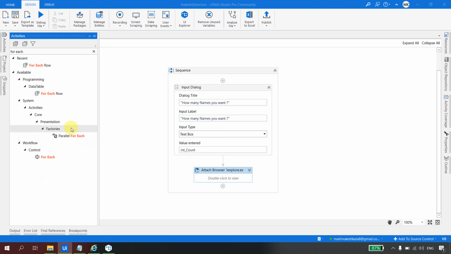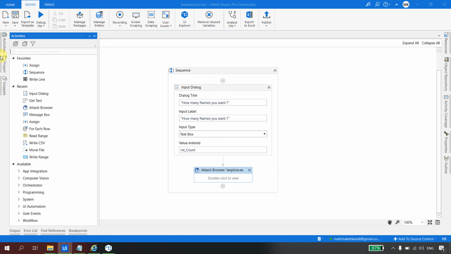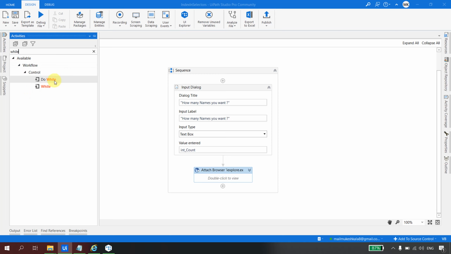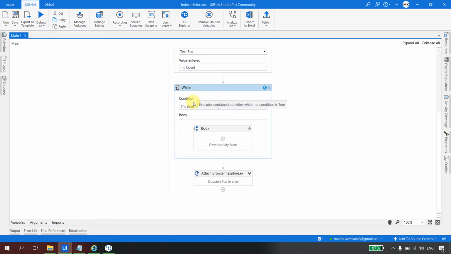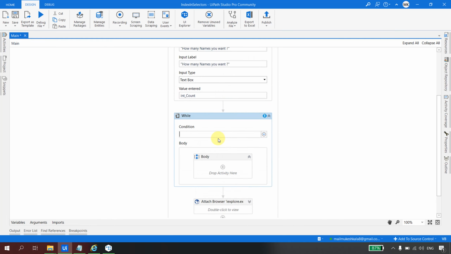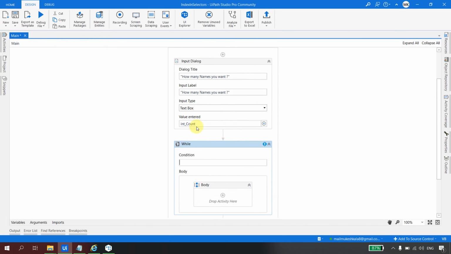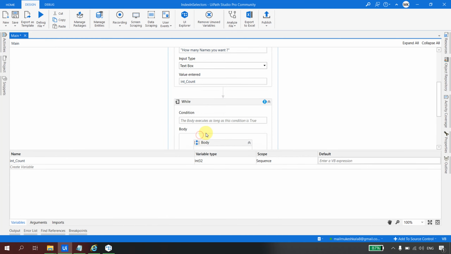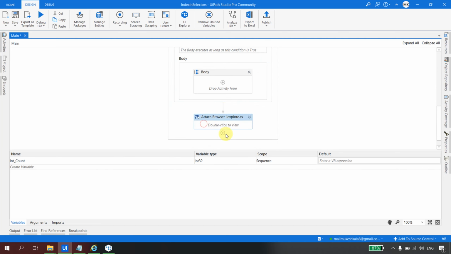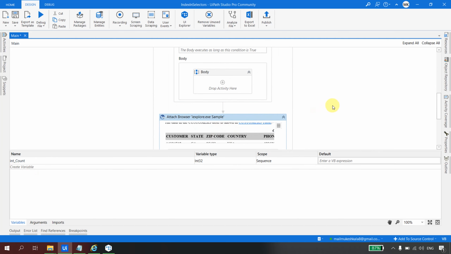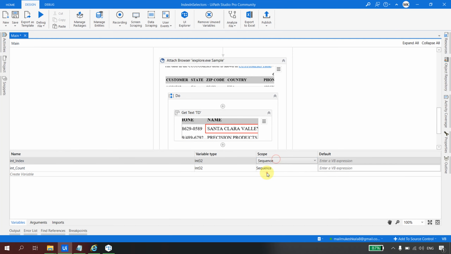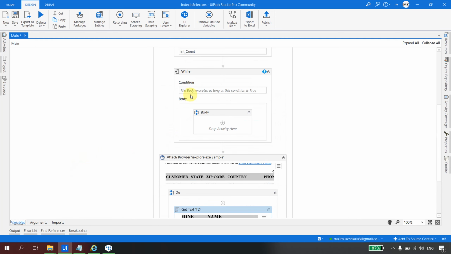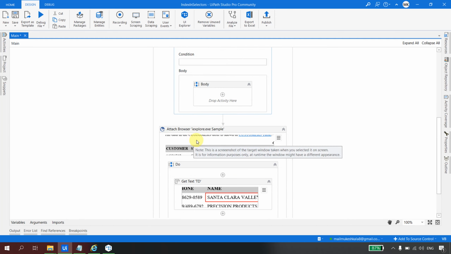Why do we require a loop, right? I just have that count, so I will use a while, and how many times do I want to execute the loop? I want to execute the loop till the number of rows. I have created a variable, so let me go here and increase its scope to the complete sequence first of all. I just want it to execute for the number of times we have inserted here.